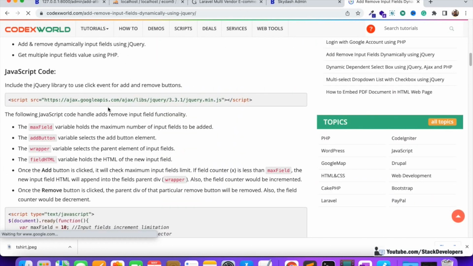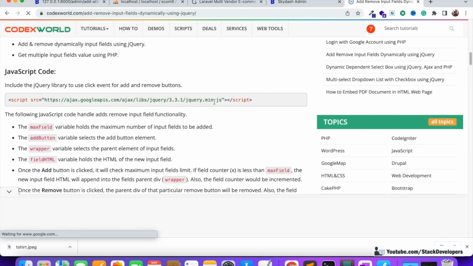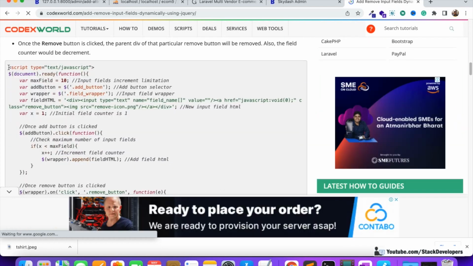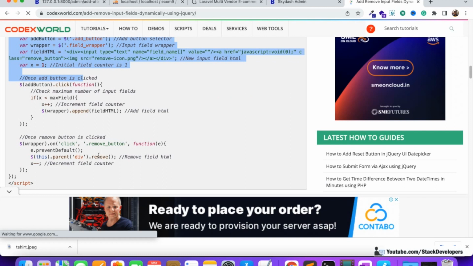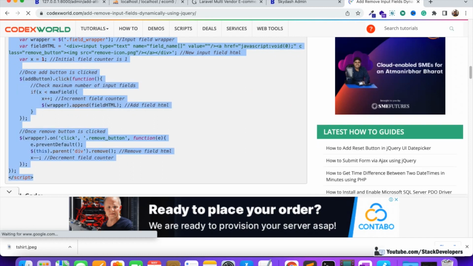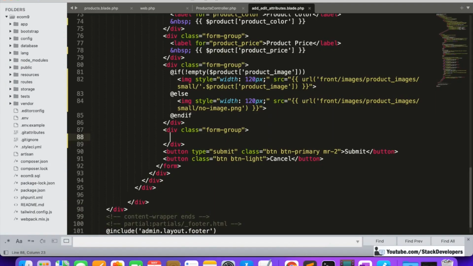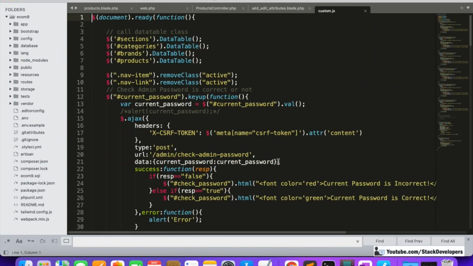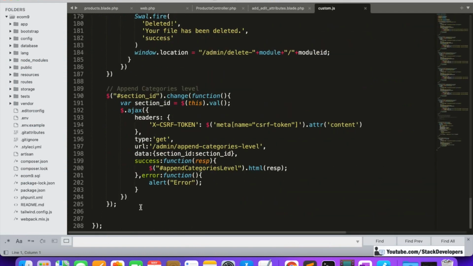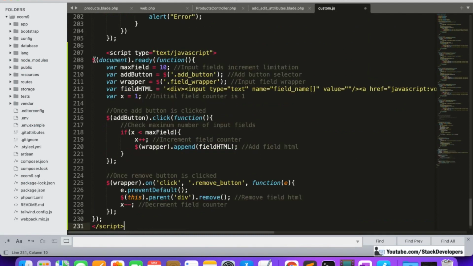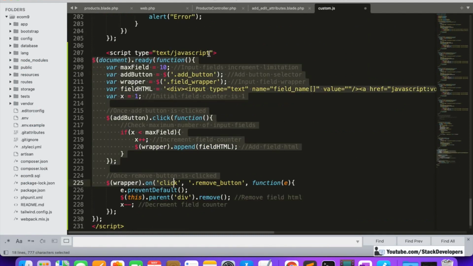Okay, so see this script we are already having the jQuery in admin.js, so that is not required to include. So this script is required to include, that we are going to include in our custom.js file. Okay, so we will open the custom.js file, and inside this file we are going to add the script at the last. Okay, so this script we are going to add here.